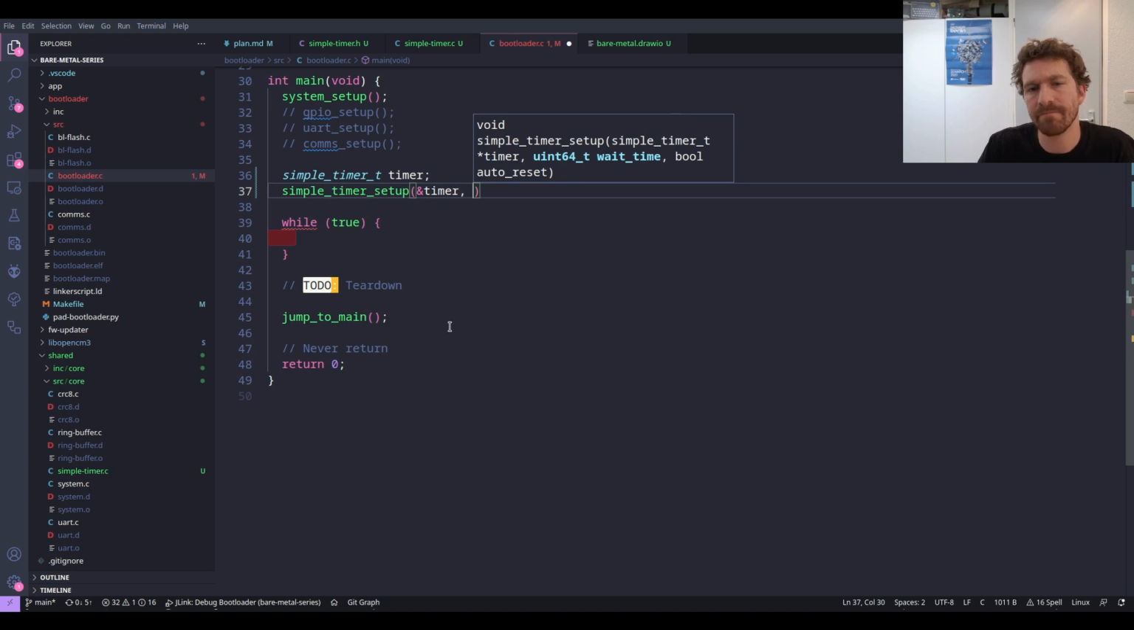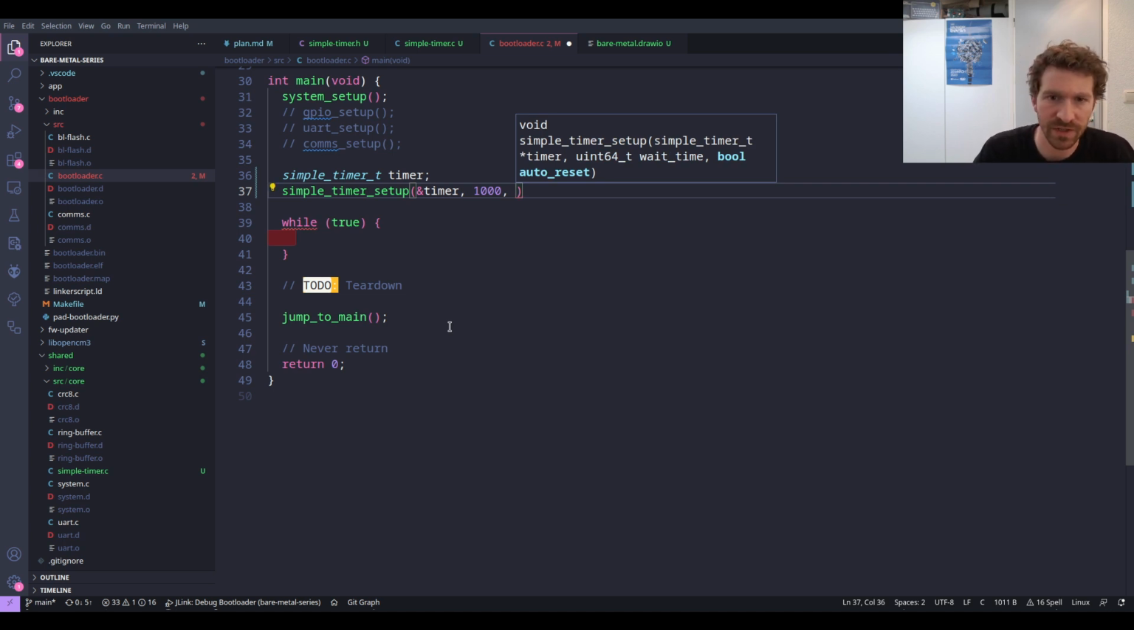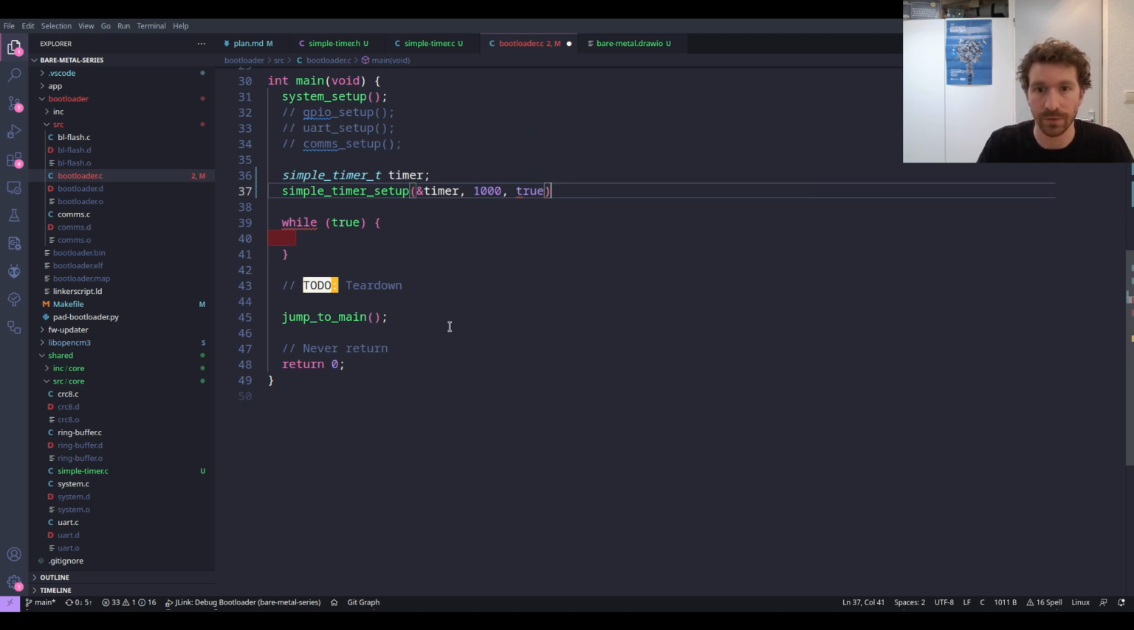And the wait time, I want to do something that's observable. It's kind of easy for us to see while we're testing this. So I think just 1 second is a good interval for checking. And we can change this value in a bit. And let's say that auto reset is on true. Then we can see the auto reset mechanism working correctly.